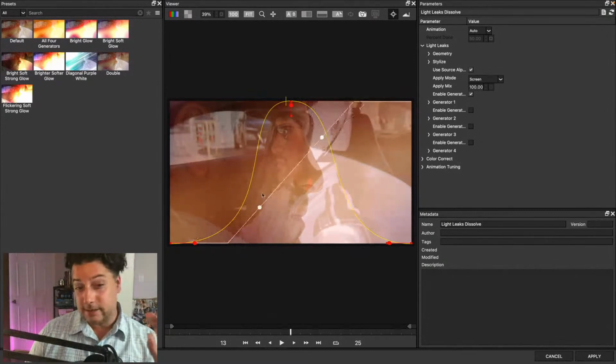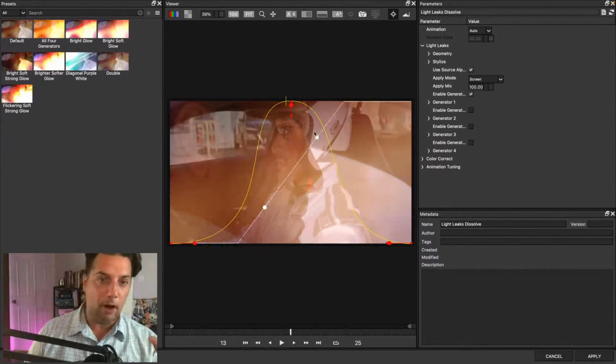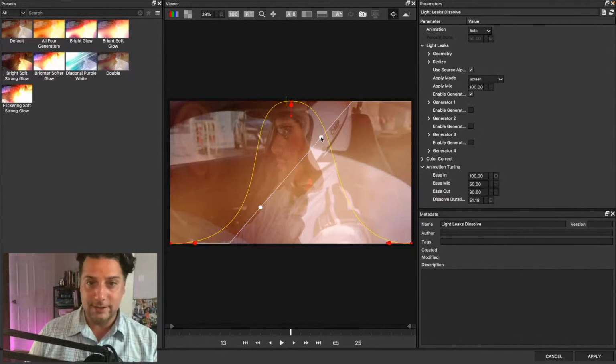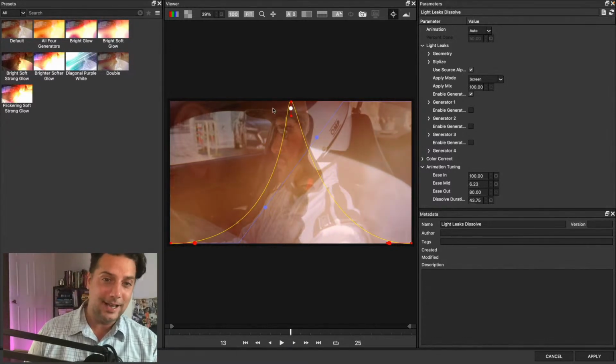To see what properties the controls I'm currently manipulating are affecting, we can take a look on the right-hand side, which corresponds with the animation tuning section. Notice when I drag this line, this is affecting the dissolve duration, and the series of controls here with my curve involve the easing values. So we've got the ease mid, as well as our ease in and ease out controls.